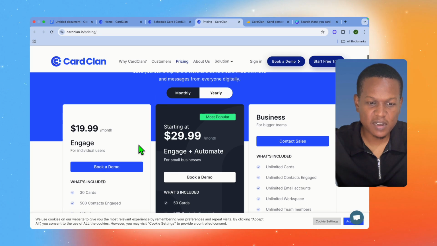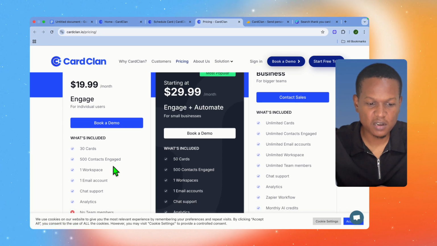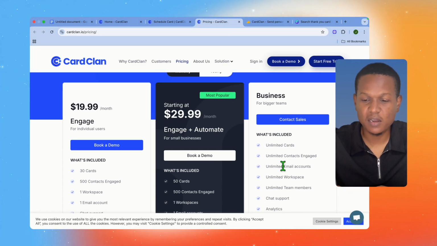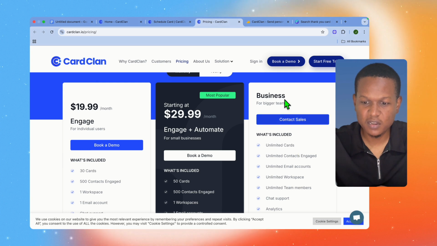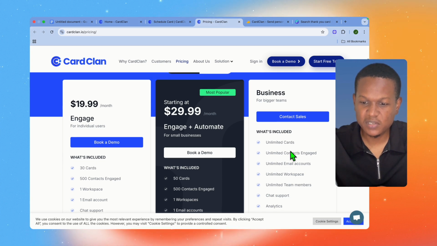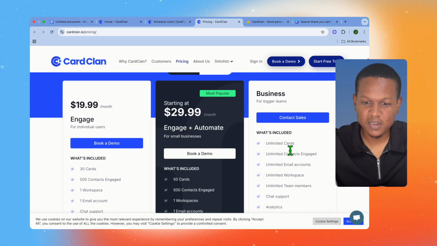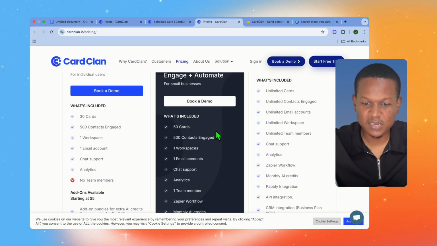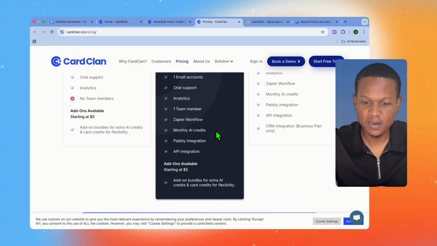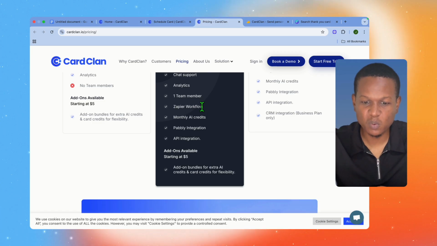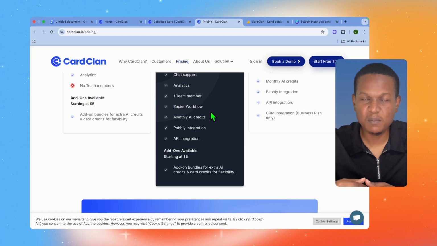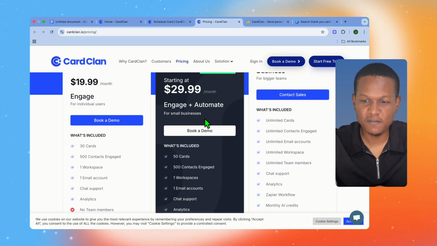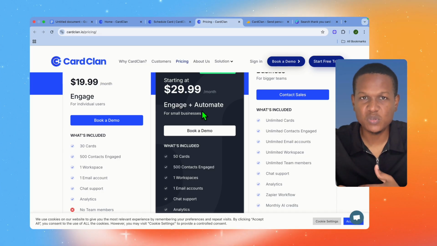For example, for their $19.99 plan, you will be able to send 30 cards. If you have a large business with a large collection of customer information, you can go onto the business plan and you can see you'll be able to send unlimited cards. And the most popular plan is the $29.99 per month plan, which should allow you to send 50 cards, as you can see right here. And you'll also be able to integrate Zapier workflow. With Zapier workflow, you'll be able to now integrate automations. So you can do that. You can use the business plan if you want, depending on the purpose of you sending the cards.